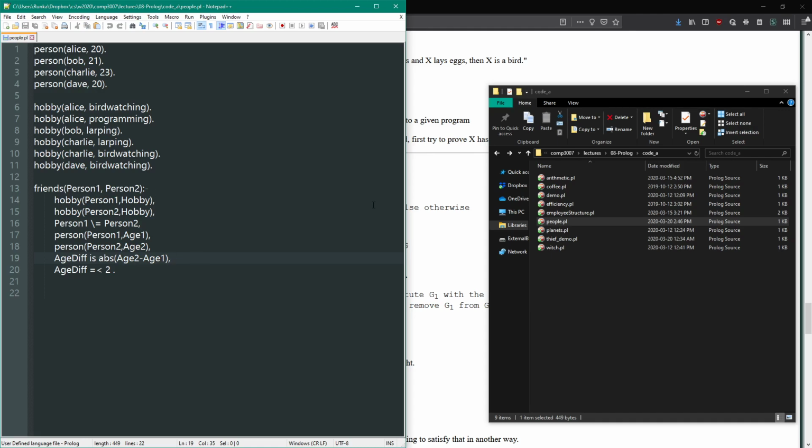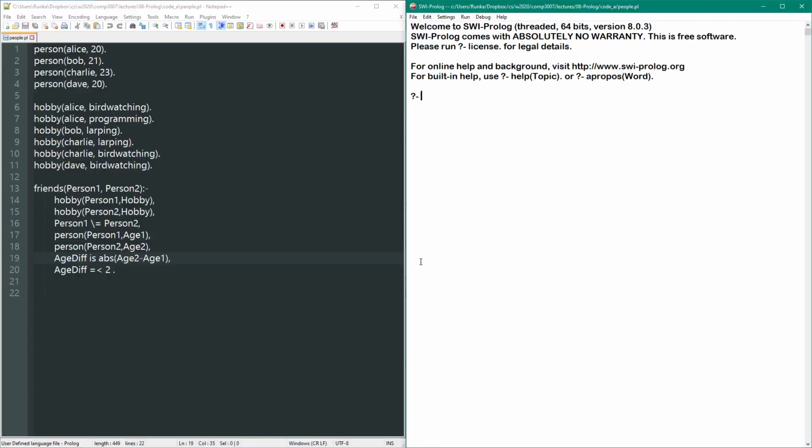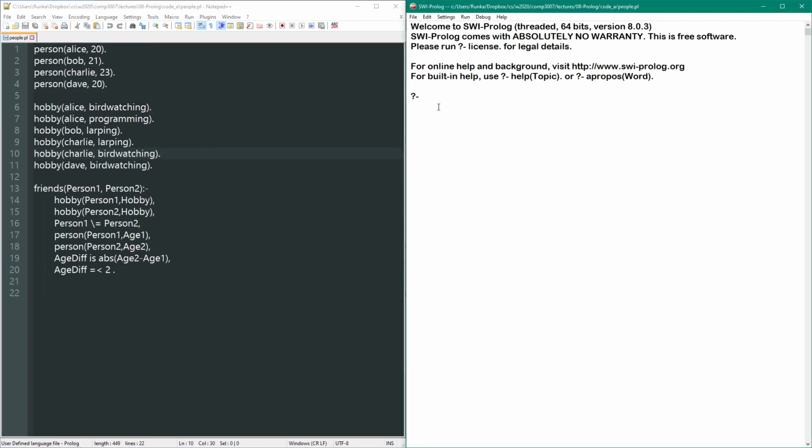All right, so let's open this up in Prolog. There we go. So we have some facts about some people, some hobbies. Each fact here is a person's name and their age, and each hobby is a person who exists here and one of the hobbies that they enjoy. Okay, and then people are friends according to the rule that we just saw.